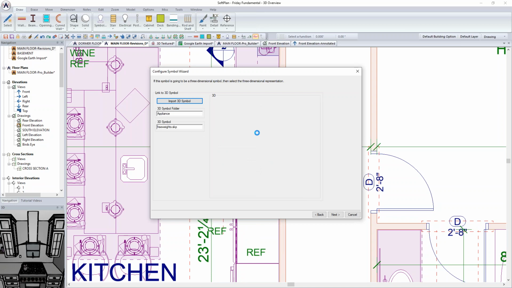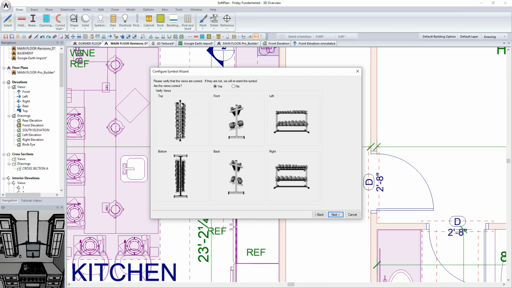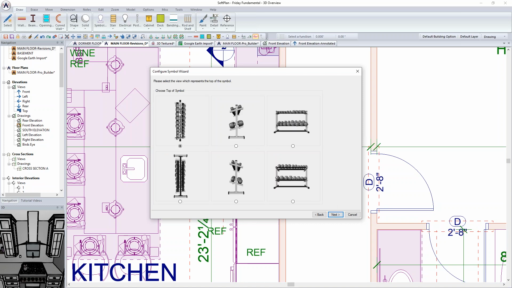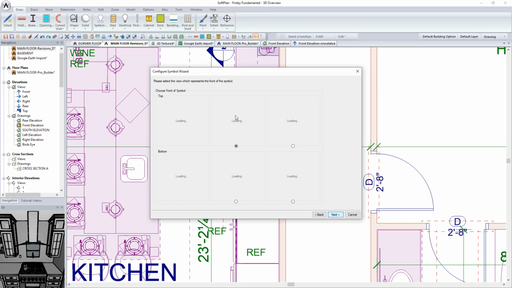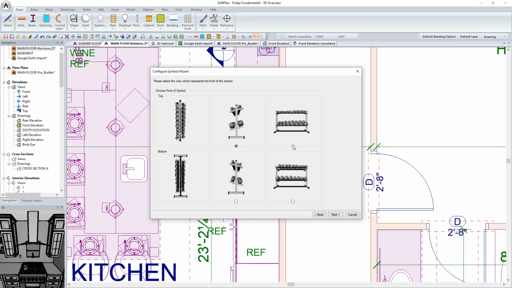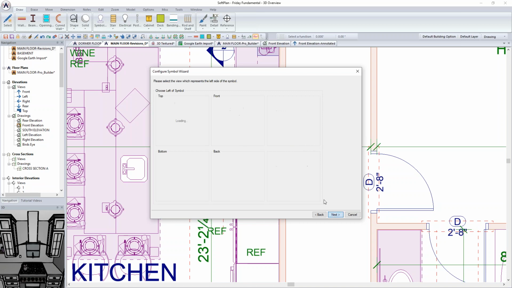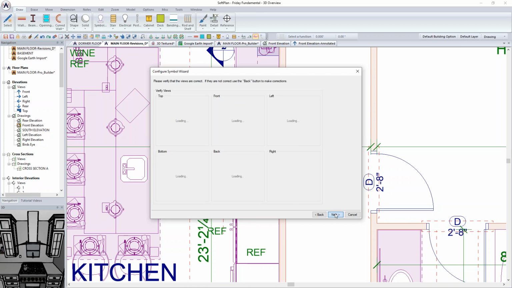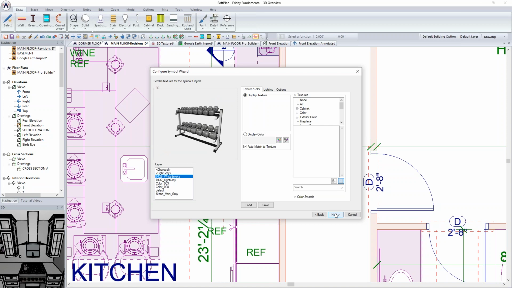And what SoftPlan is going to do for me now is import the free weight symbol that I downloaded from the Google SketchUp. And so now I can click next, and this allows me to orient. Is this the correct views, top, left, right? And if it's not, then you select no, and you can click the next button. And then from here, you can pick top of symbol. That's correct. Where is the front view of the symbol? So I select this. And then where is the left side? And again, I just continue to pick where I think that's going to be, and then I click next.